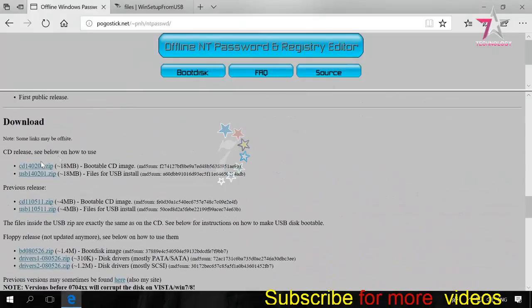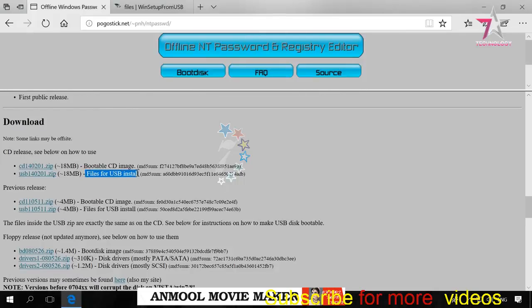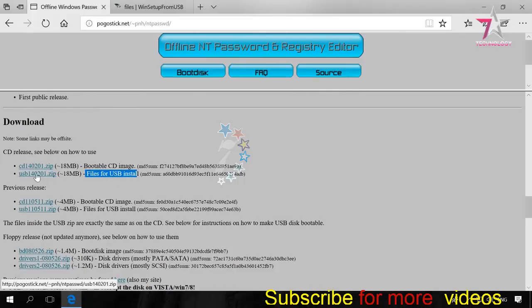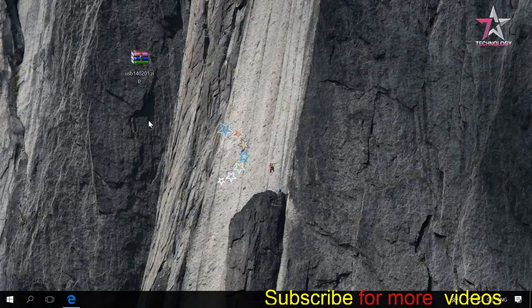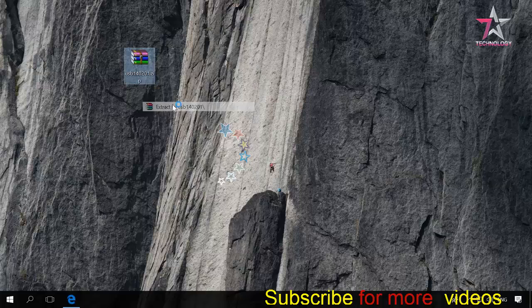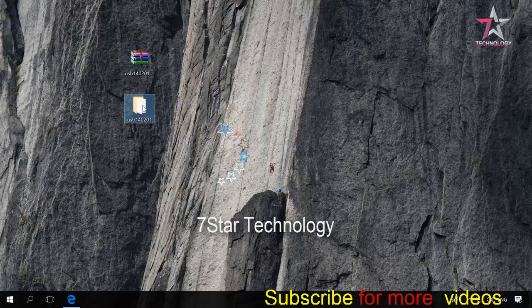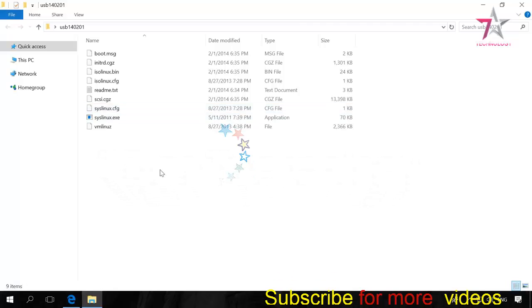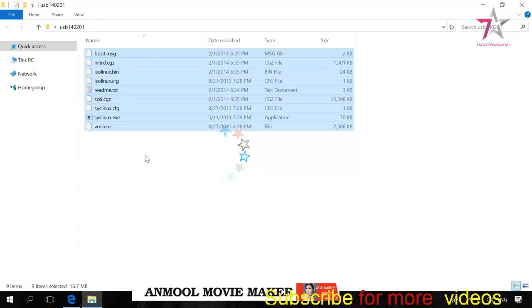And download an archive for USB, USB 140201 zip, files for USB install. As you can see, there is also an image you can use to create a bootable CD. Still, it seems to me that today it's easier to work with a USB drive. Extract the archive. These are the files for the bootable USB drive of the Offline NT Password and Registry Editor. As you can see, it's just a selection of files that you use to create such a drive. Later, you'll use the drive to start Offline NT Password and Registry Editor to reset passwords.